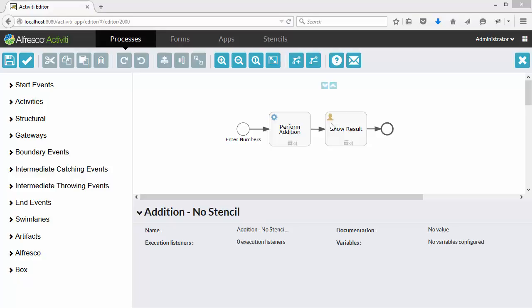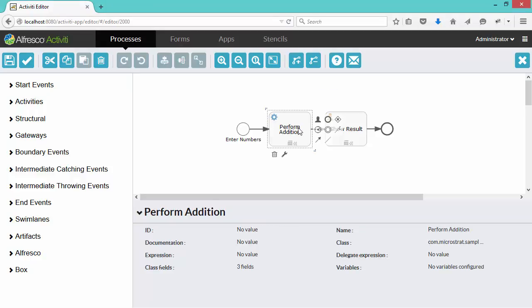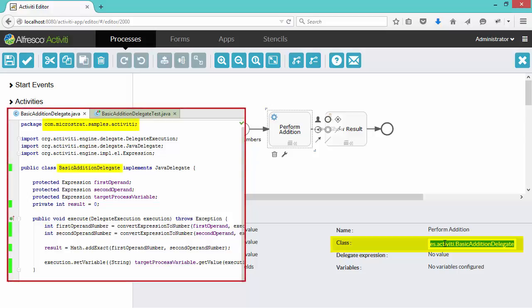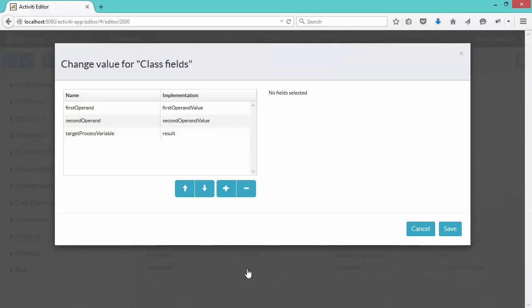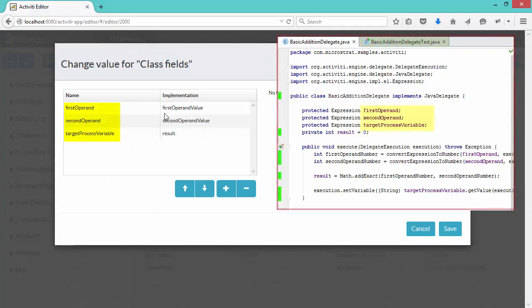Let's look at the service task. There are two key attributes that we need to populate in the service task. The first is the class attribute. The second is the class fields. Both of these fields require that the analyst building the design has knowledge of the underlying code. This is not a great situation for a business user. The class attribute has to be the name of the Java class, including its package. The class fields attribute refers to the fields that need to be populated within the Java class.